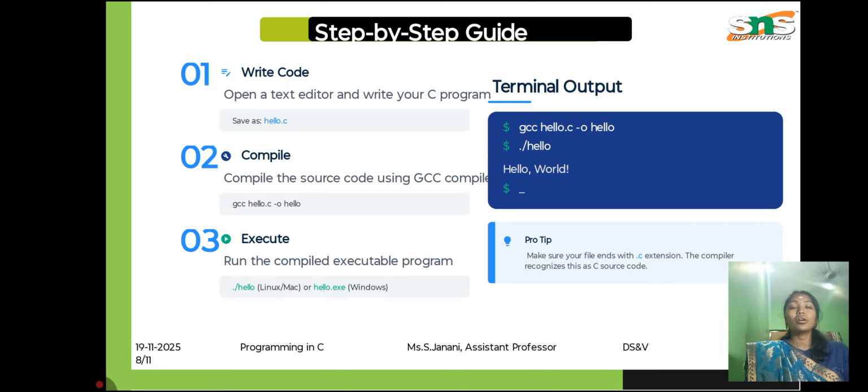Before compiling the program, we have the source code. The GCC compiler is used to compile, and the executable is used to run the program. To write the code we use an open editor for the C program.